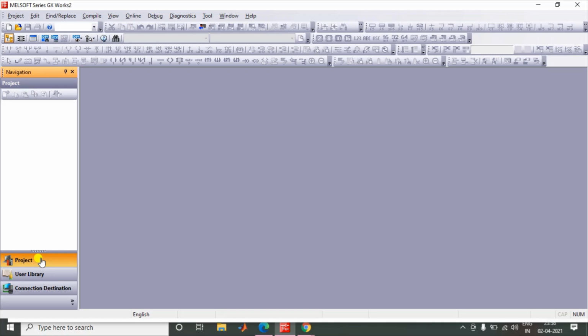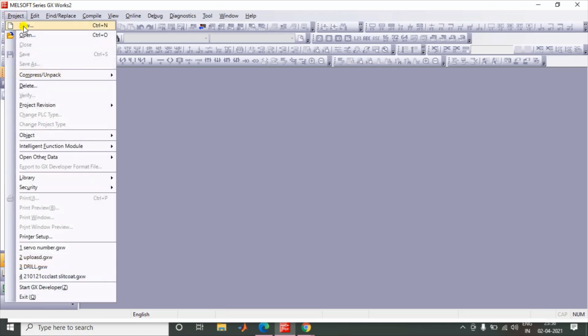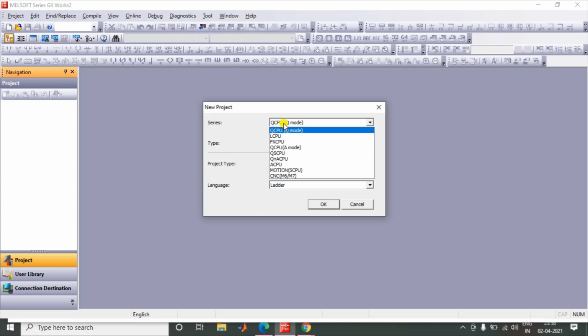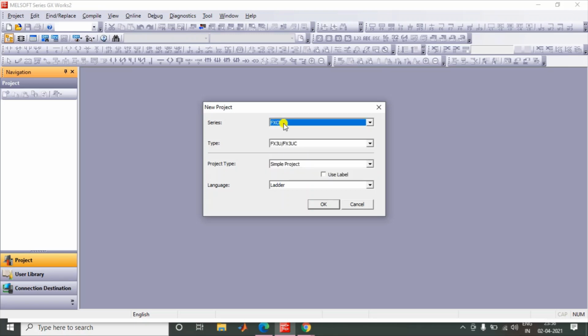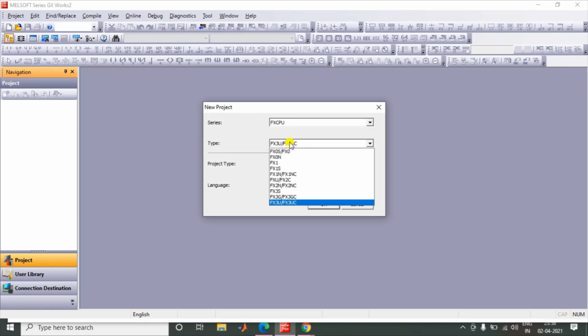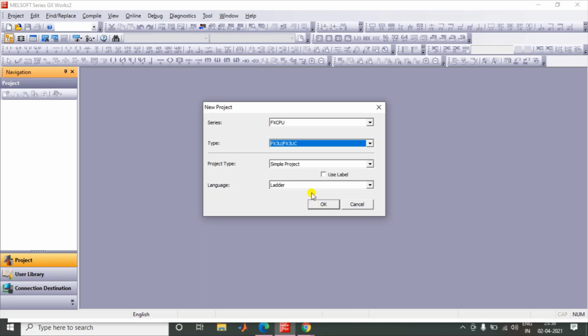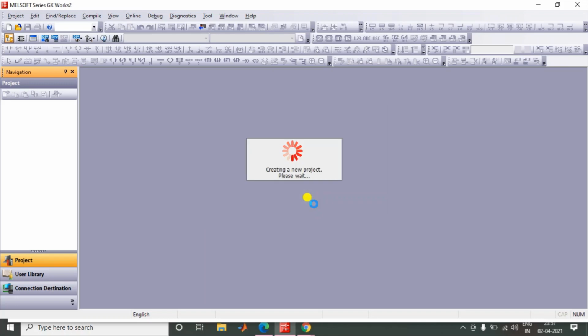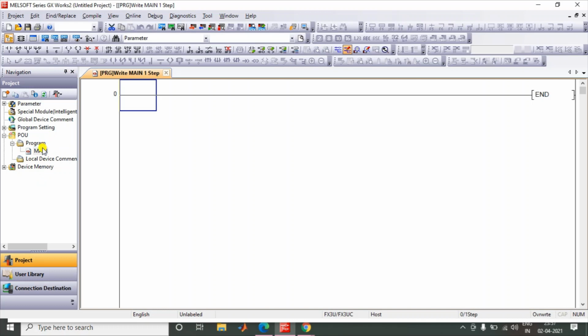Okay, so firstly we'll create a new project, and I will select the controller. I'm going to select FX CPU, and these are the different kinds of controllers I can program from this software. So I will click on FX CPU, and here I can select a type. I will select 3U. I'm going to create it as a simple project with ladder logic. It's creating its template, a new project for FX3U. Okay, so here we have all this.